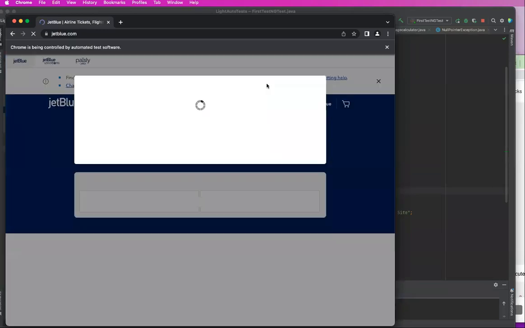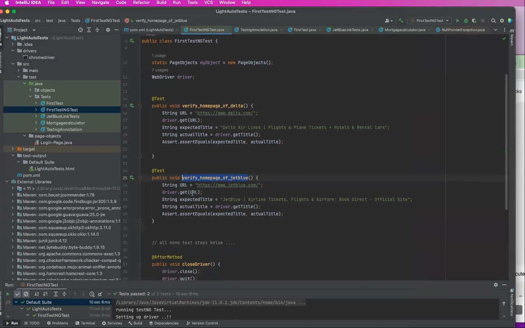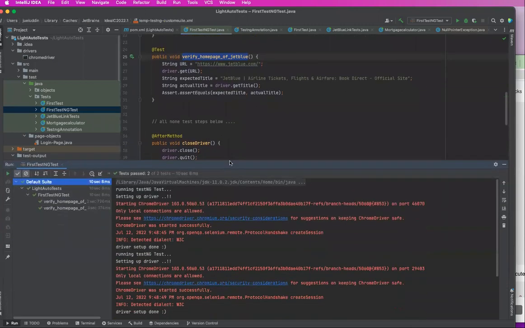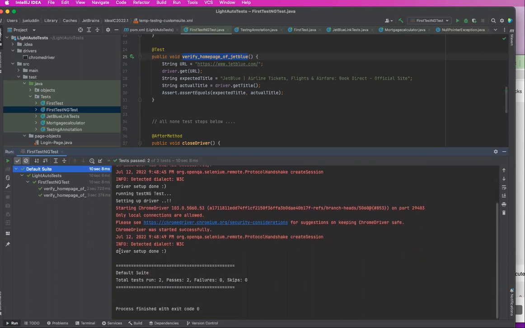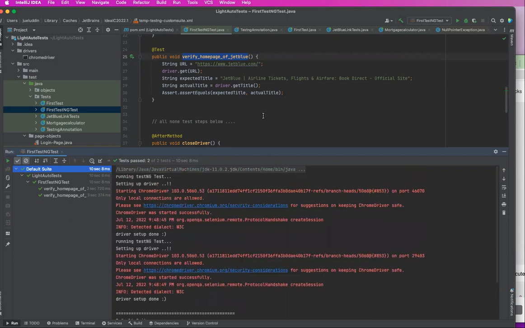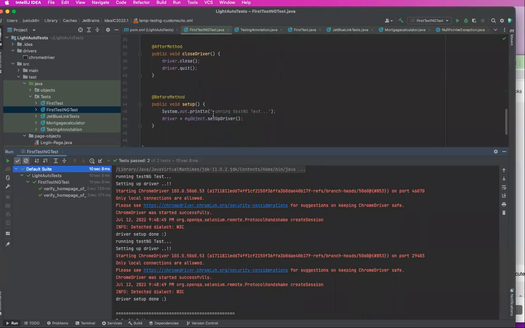Like, see how it closed it and opened up again. Before we didn't see it closing. Okay. So because we quit the driver before, now it did it differently. If you look at the order in which the first test it ran, you see driver setup was the first one, running tests, setting up driver, and then driver setup done, right? I have this driver setup, okay. Right there, running the test.